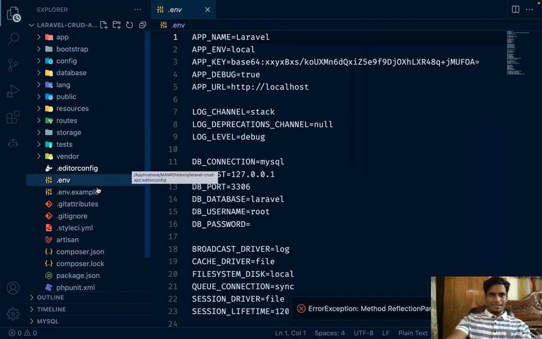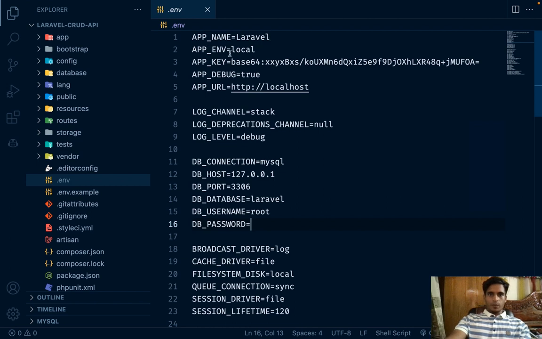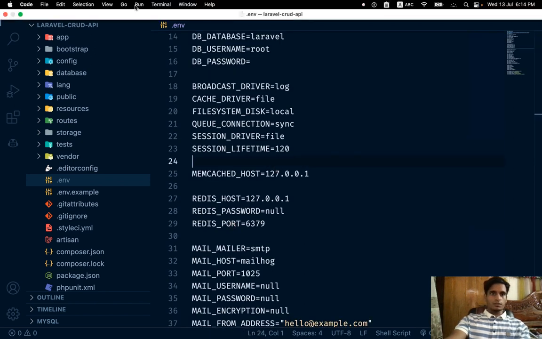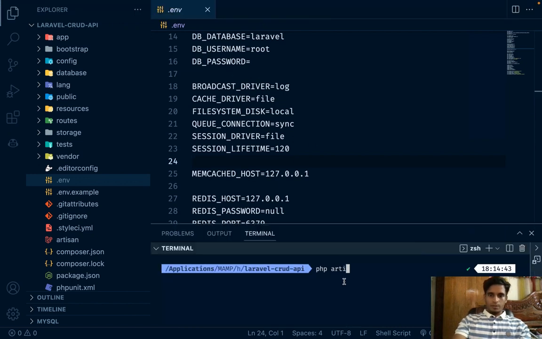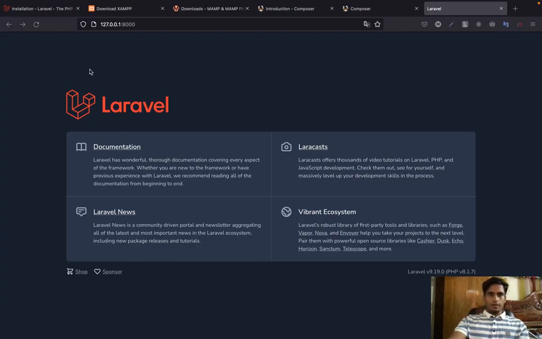So let's see the .env file. This .env file is the configuration file for our project. This is the app name, app locale. Everything's good. So next step, let's see if this works. Open the terminal, new terminal, and then write php artisan serve. It will create a live server for us, starting a Laravel development server. Click on here. Okay, great. So we have launched our Laravel application here. This is a very basic Laravel application.